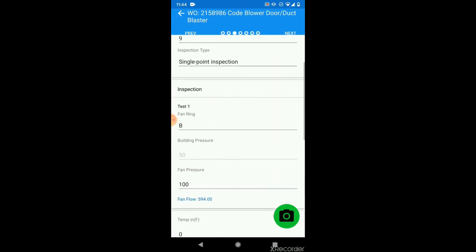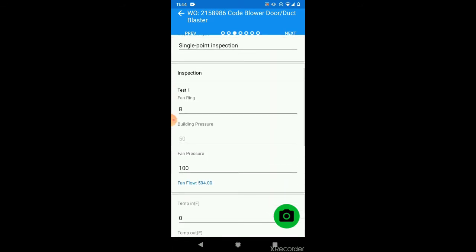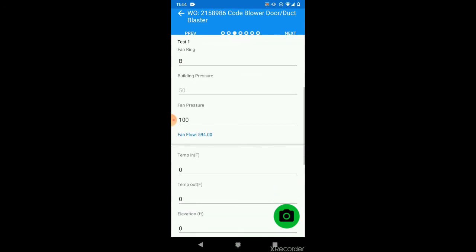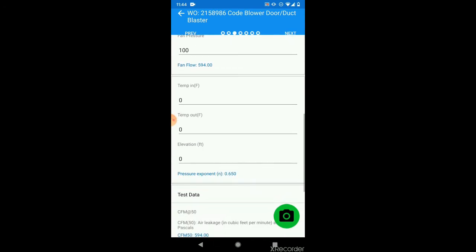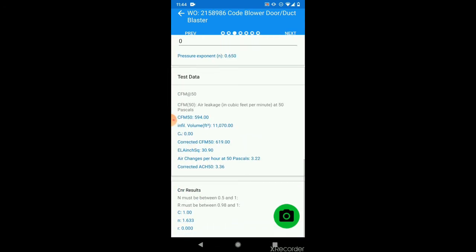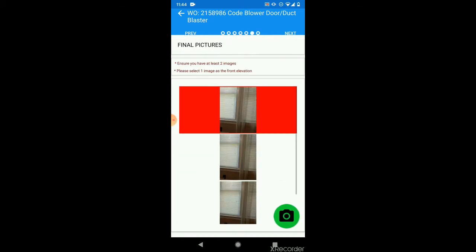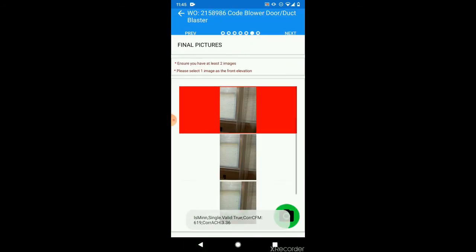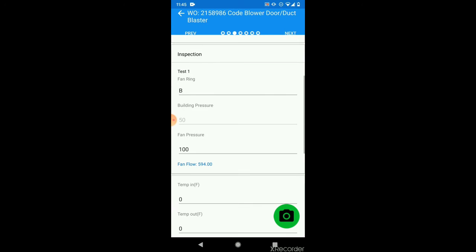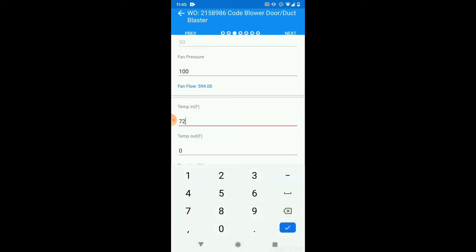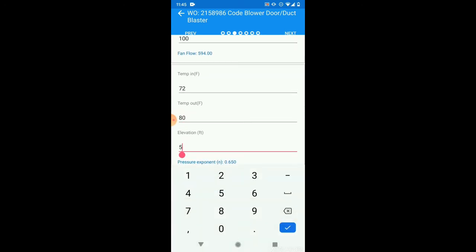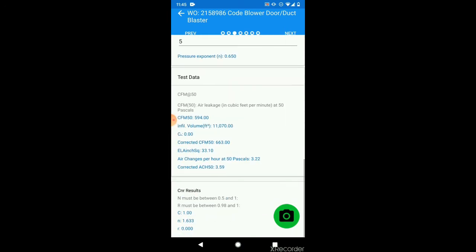Back on the blower door page, we'll see that the information I put was fan ring B, fan pressure 50. It's already calculated a fan flow, and I've got some data here. However, I haven't put in anything for my temperature readings or my elevation, so the blower door is still not valid. We'll have to go back and fill out the inside and outside temperature and any elevations if there's one that needs to be recorded.